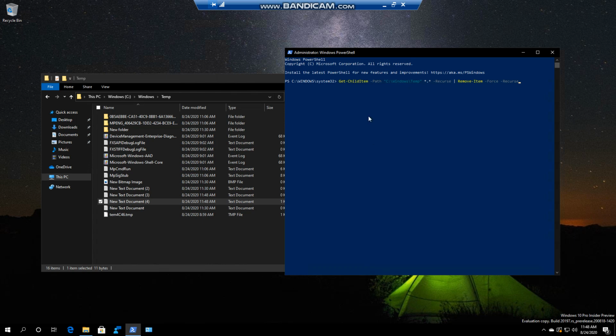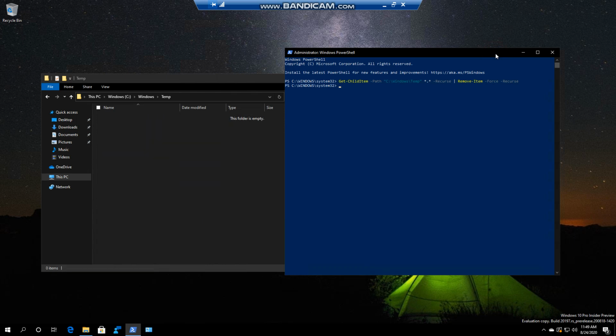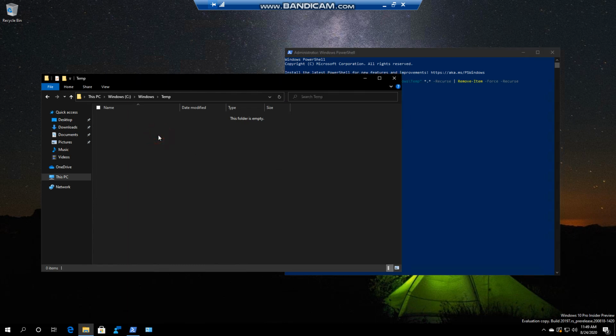Now what this does is it goes and looks for items in C Windows Temp, so it's pretty much star.star, and it basically removes the item with a force key and recurse. If I were to press enter, as you can see on the left hand side, everything was removed from the temp directory.